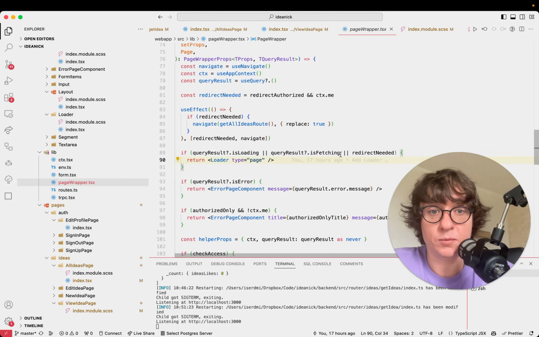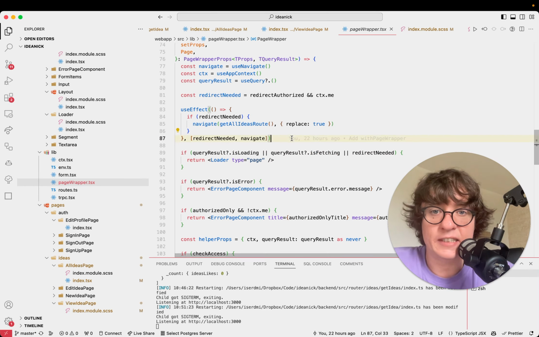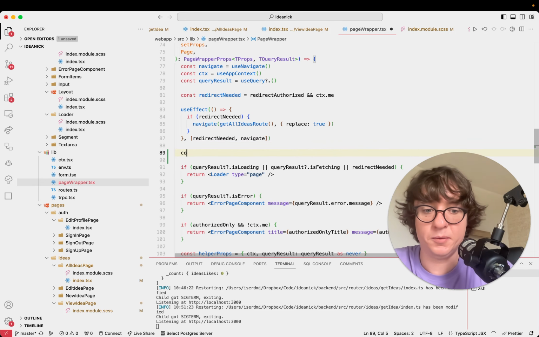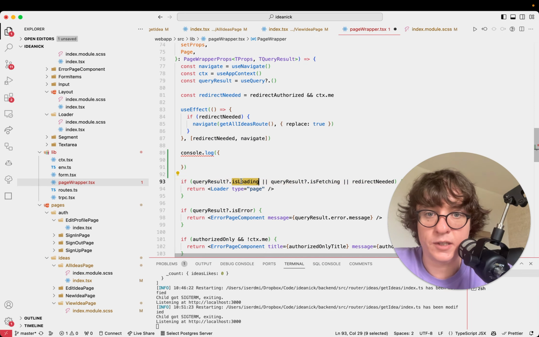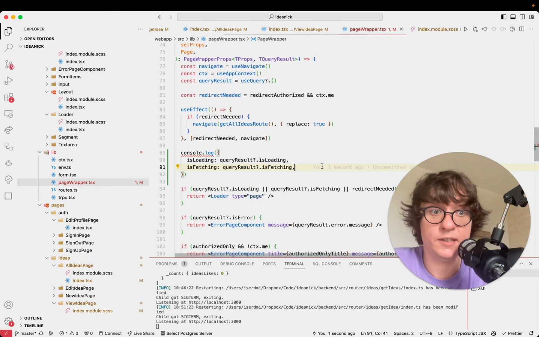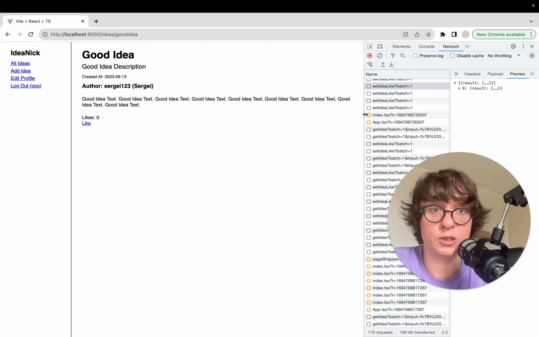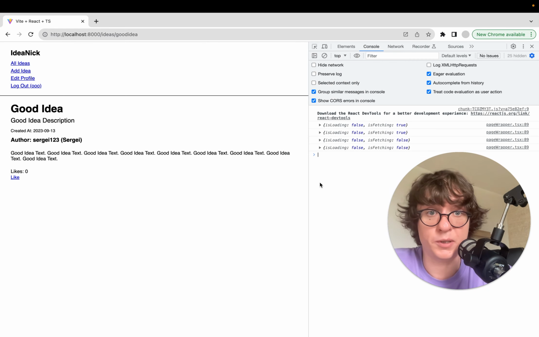Let's change the logic here a bit. Let's first figure out what isLoading is and what isFetching is, and how and when they change. For this, let's call console.log and output these values: isLoading of queryReward and isFetching of queryReward, and let's study this. You can look it up in the documentation. You can play around yourself, but it's always a good approach to set console.log and study a bit. Let's refresh the page and see what happened.